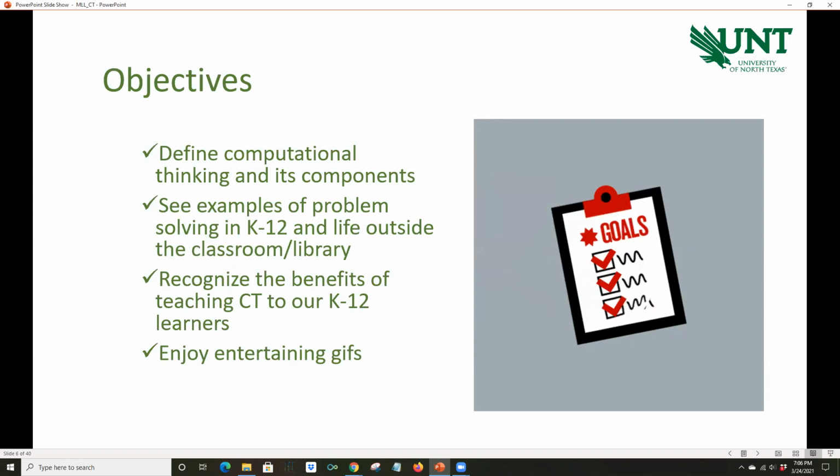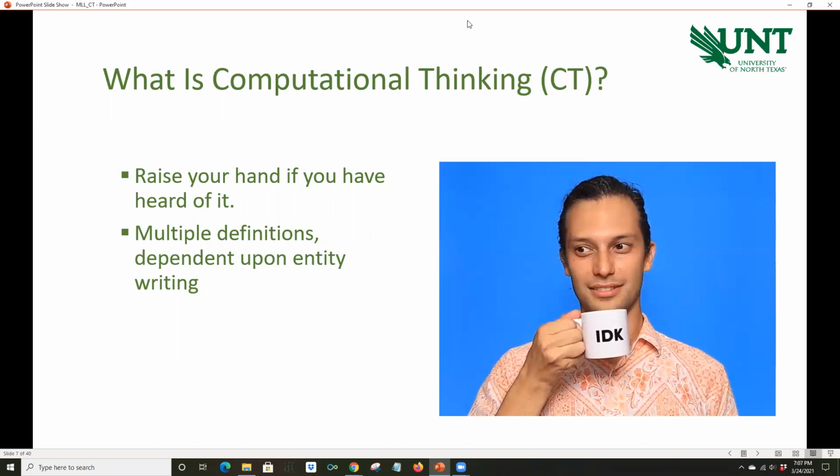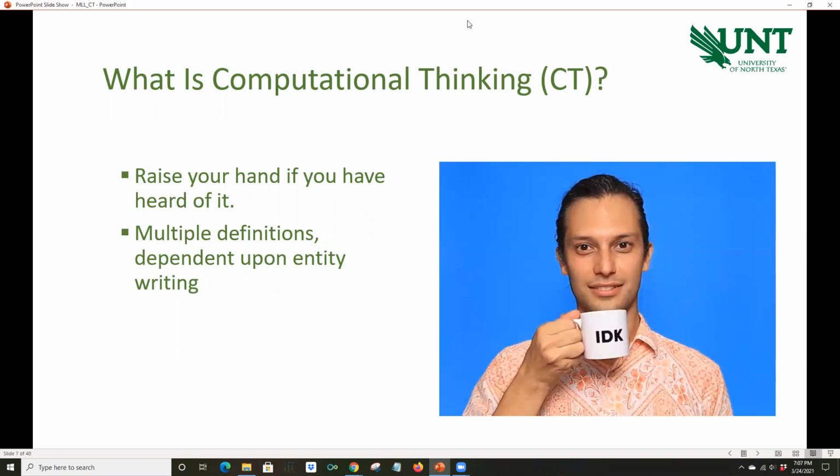So first, raise your hand if you've ever heard of computational thinking. And I don't know, I can't see. There we go. Good answer, Kim. Okay, well, for those of you who did not raise your hand, you are definitely not alone. There are multiple definitions depending on the entity writing it. We're going to look at a few.